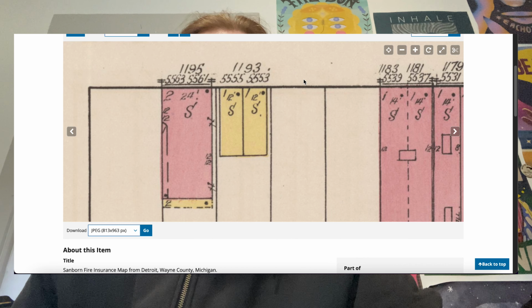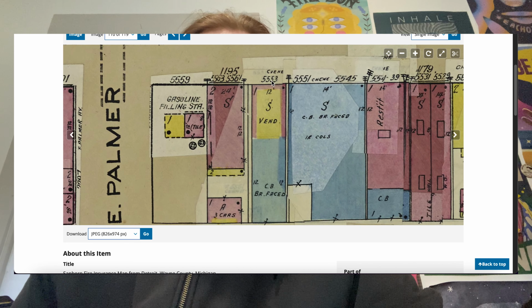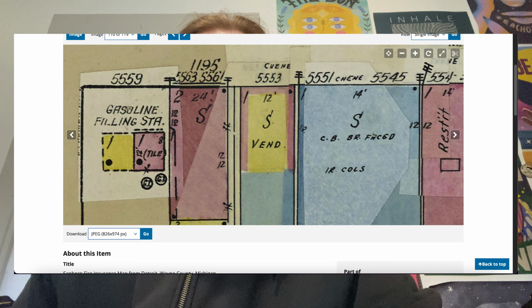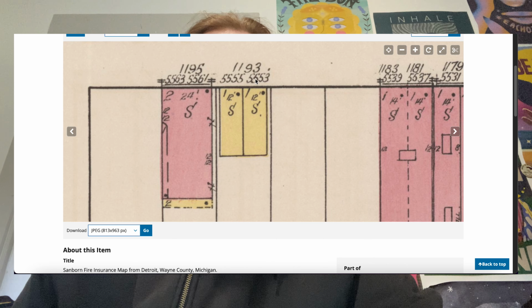Something also to note about the difference here is that this has two addresses, whereas this one here just has one. So it was 5553 in the 1950s, and it had both of these addresses in the 1920s, and eventually it was converted into one bigger store, which was Max's Jewelry Store. So if we're going back even further, we need to look up that 1193.